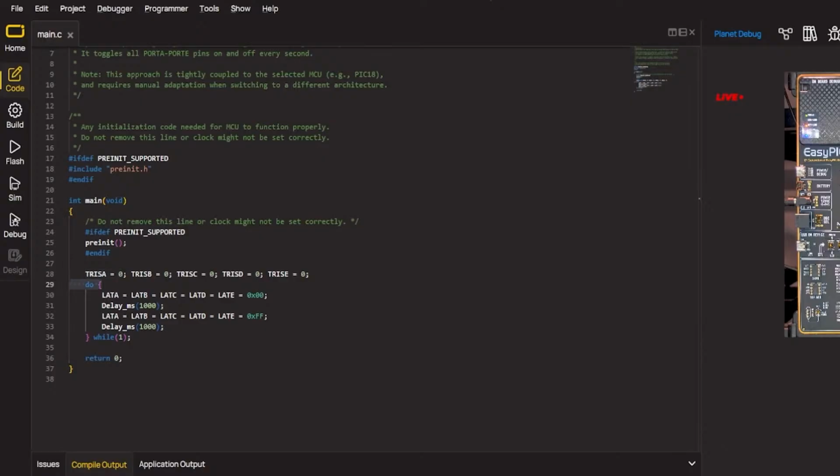This starts our infinite loop. In embedded systems, we often run the main logic inside a loop that never exits, unless there's a hardware reset or power cycle. Let's now look at the LED toggling logic. This logic over here.